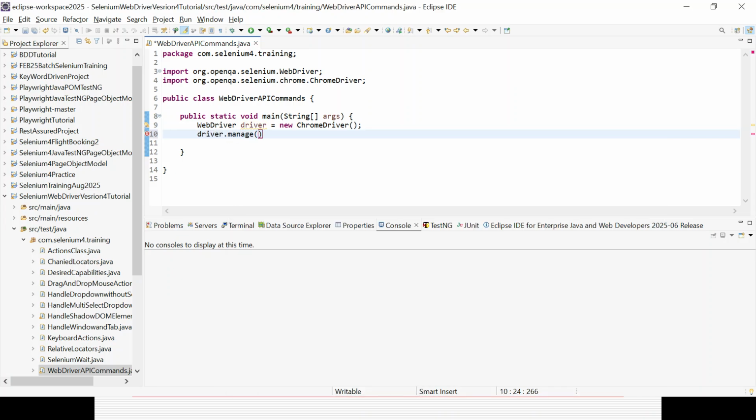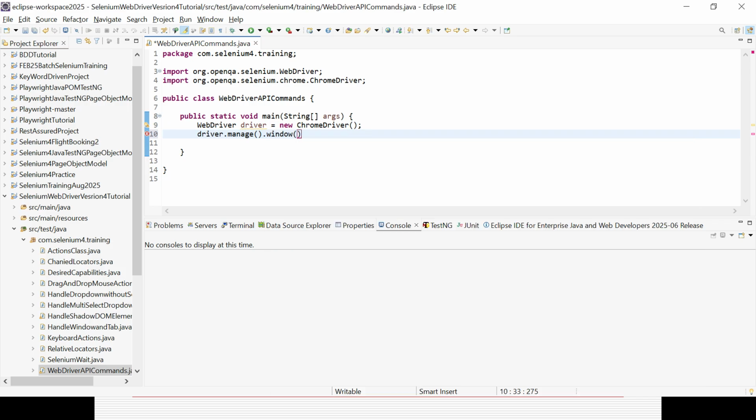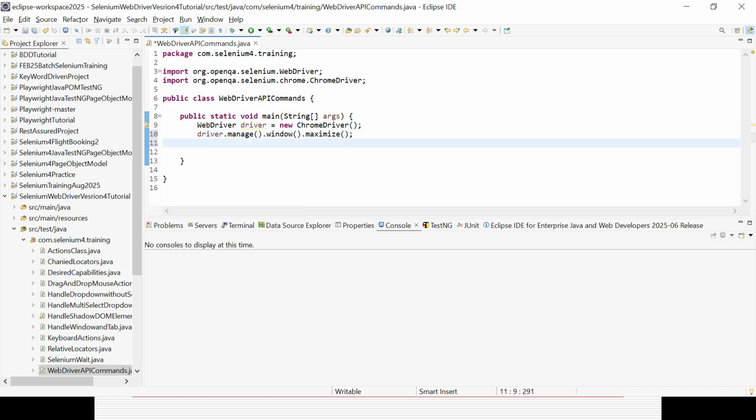So we'll be using driver.manage().window(). You can see it comes from the Options interface, and its return type is Window. Then if you call maximize, this is the last method, coming from the Window interface. Return type is void, so it just performs the action. You can see it will maximize the current window if it is not already maximized. In case it is already maximized, it will simply be ignored.